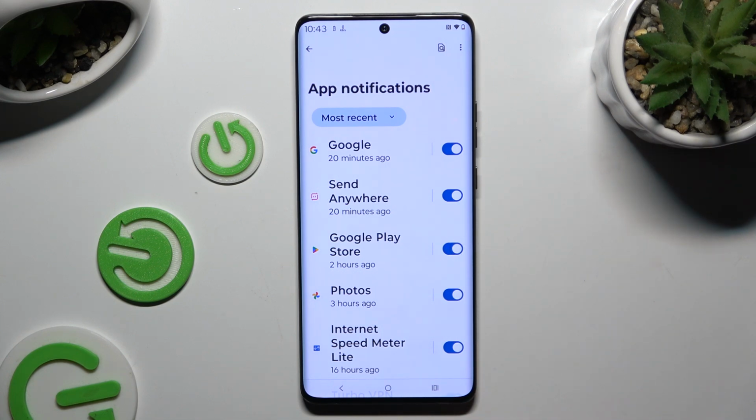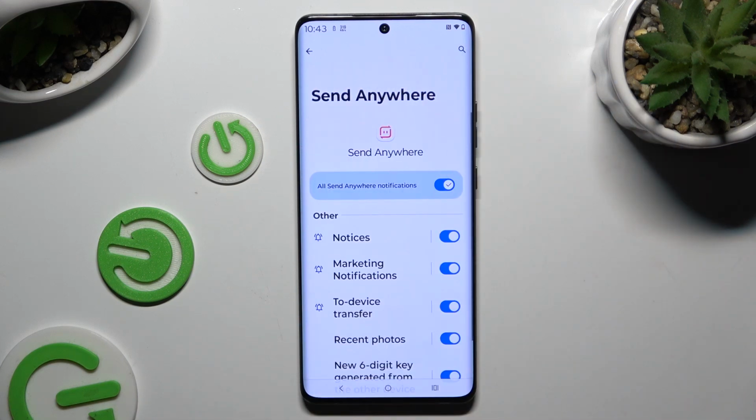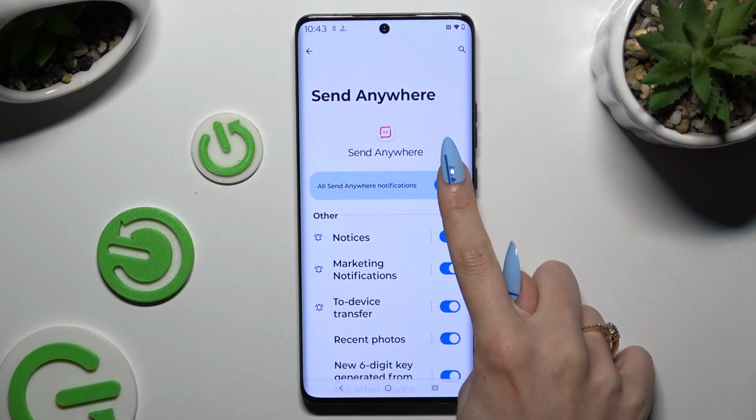If you want to, you can also select one of your apps available on the left and manage all notifications from here.